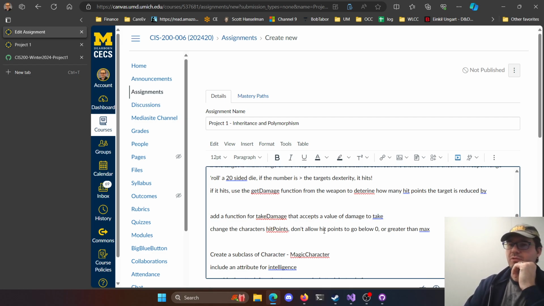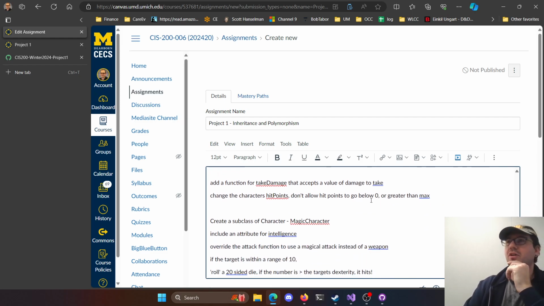We're going to change the character's hit points, but don't let it go below 0 or greater than the max. So if you give it a negative number and you subtract negative numbers, it's adding, right? That's like, what level math is that? It's been a little while. We all know that works. Okay, you are all in calculus.